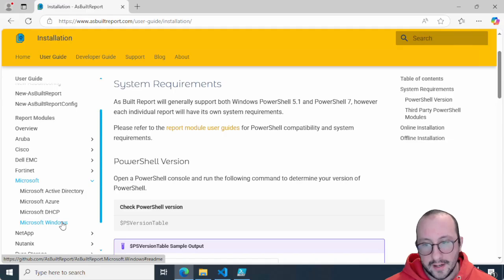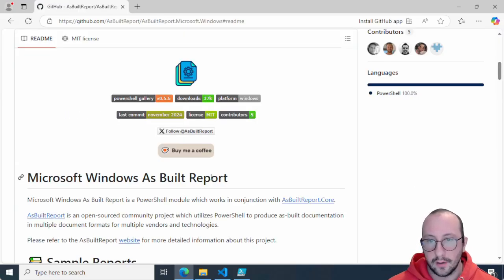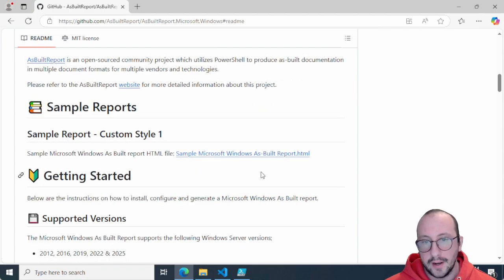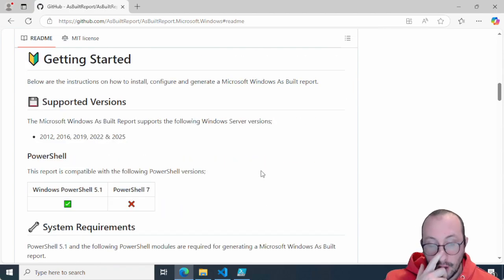So what I did is I clicked on the Microsoft Windows here, and that will actually bring you to their GitHub page. Now in here, you will have a lot of the different supported versions and a lot of the different nuances to each report. Each report will have different system requirements.